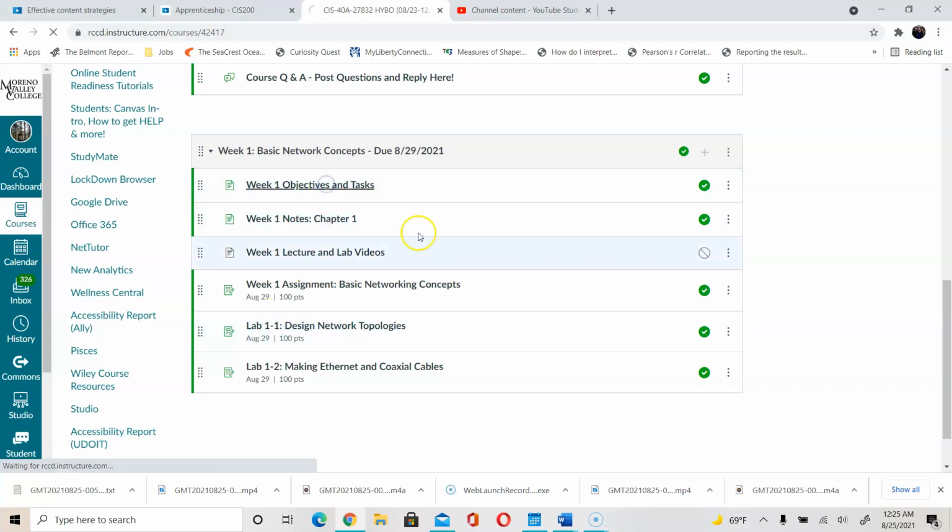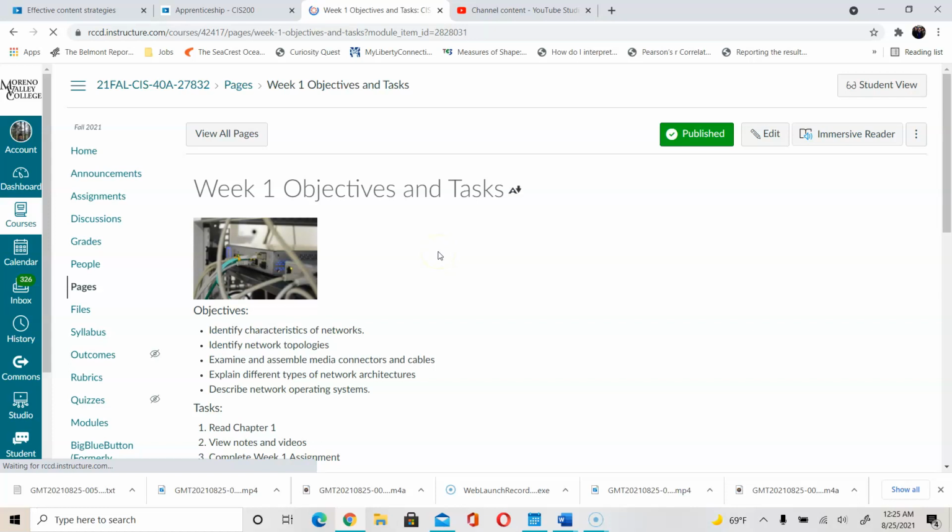You will find this module open on Canvas. It would say week 1 objectives and tasks. And here in this week we are going to cover characteristics of networks, different types of network topologies, the appliances inside the network, looking at media like cables and other forms of media to be able to establish a network, and also network architecture and operating systems.